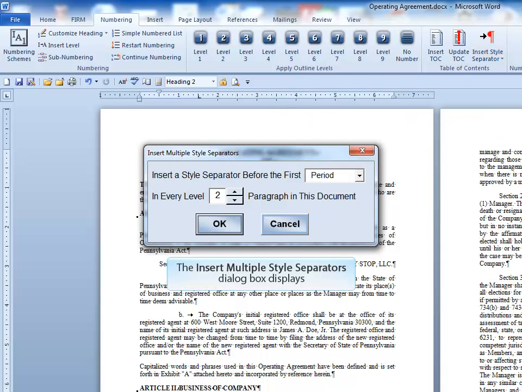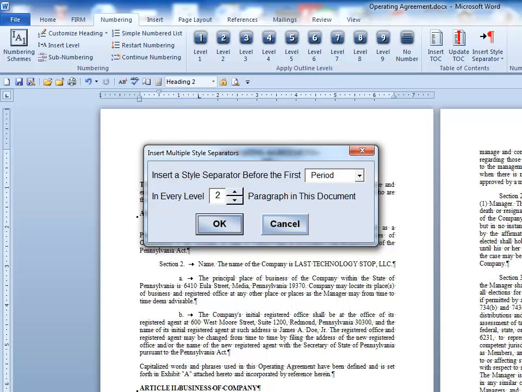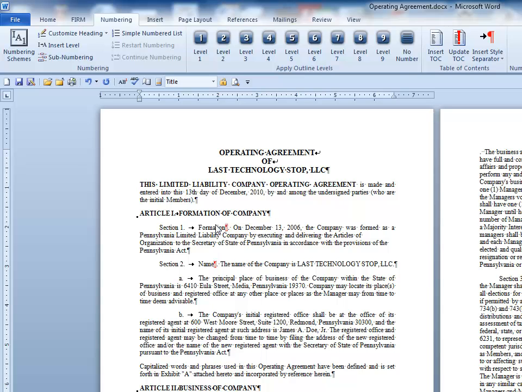The pop-up box appears, allowing me to change where within each paragraph I would like to insert the style separator. Notice it already chose my level 2 paragraphs. This is the correct positioning for my style separators, so I'm going to click OK. The style separators have been inserted into every level 2 paragraph throughout my document, separating each paragraph into table of contents text and non-table of contents text.